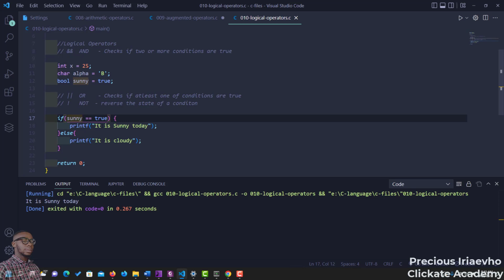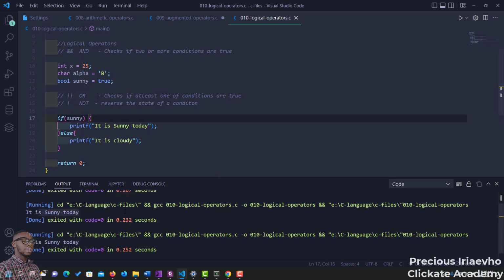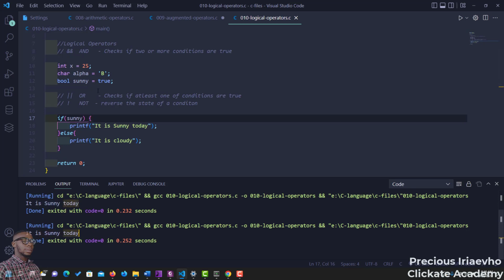So before I go there, I want you to, like I told you before, you can also write this as if true is equivalent to 1. So true is also 1. So let's do that. As you can see, it's still sunny today. And what if there's another third way to write it? You can say if sunny. So this is also true if sunny. So let's save this and let's do it. So you see it is still sunny today.